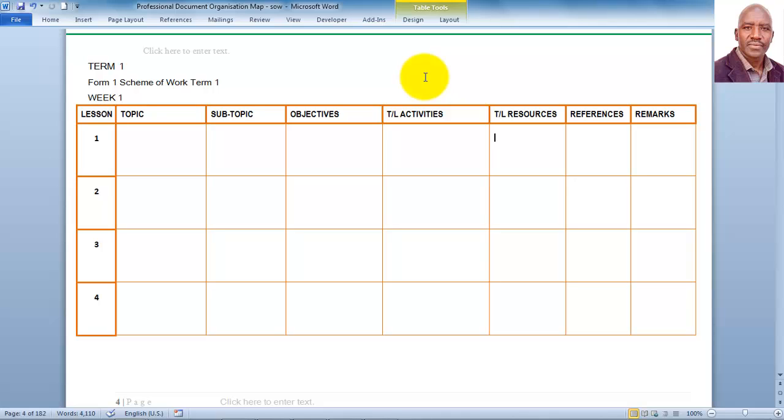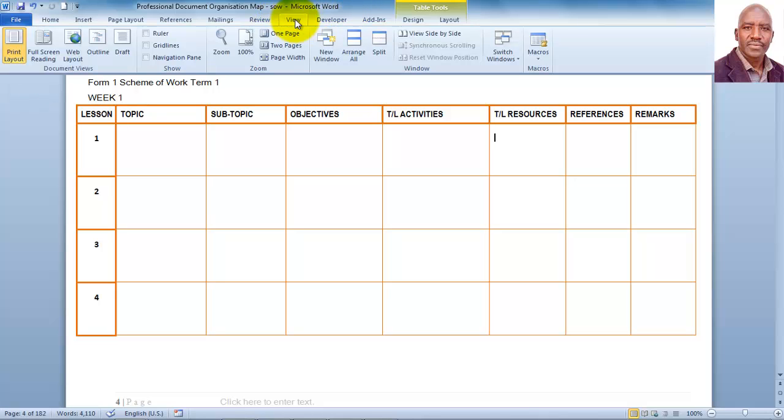Now let's look at some of the features of this template. This scheme of work has a navigation at the left-hand side of the document. If you're using Office 2010, like I am, you will access this navigation as follows. On the menu bar, click View. On the group of tabs named Show, check the navigation pane box. This one here.